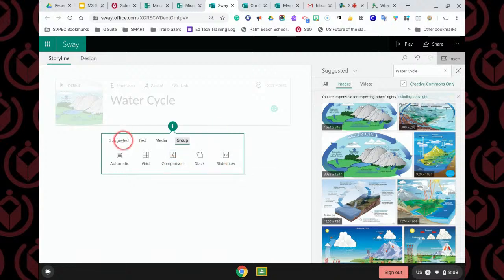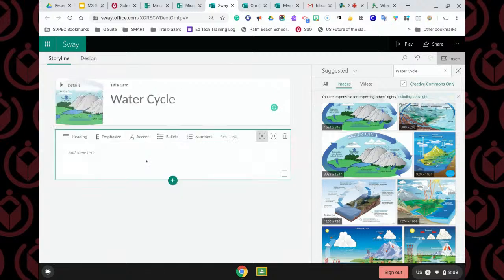So for now, I'm going to go back to suggested, and we're going to add a text box. And in the text box, notice how I can add some text here. Okay, so let's just pretend like I had a whole thing there.